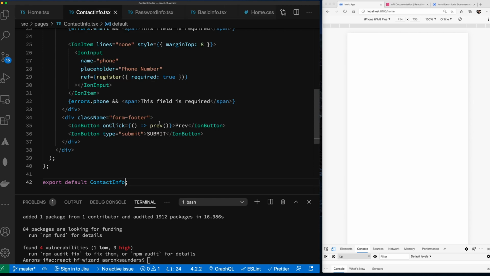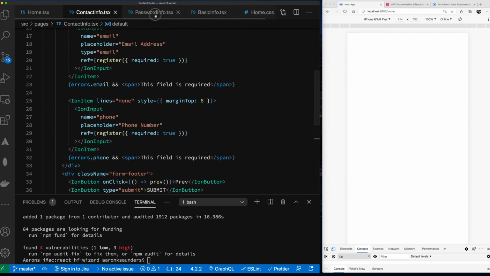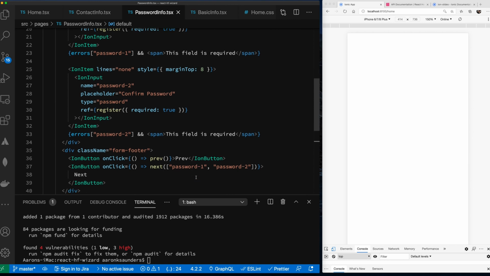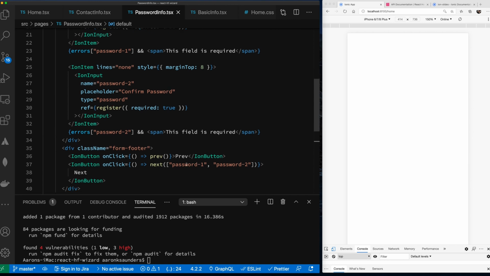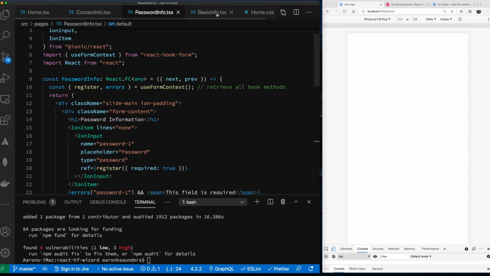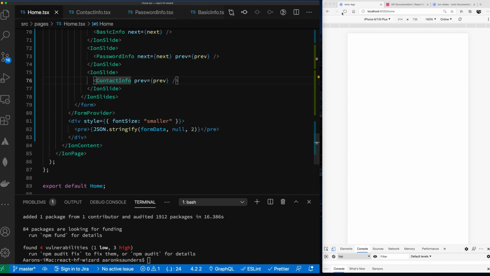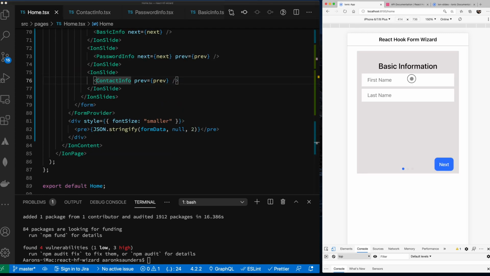Okay, and now, so we got everything saved. Let's go into contact info, prev, submit, password info. Let's call the function with the password. Okay, basic, so everything should be, let's refresh. I think everything should be back. Okay. And Saunders, next, password, next, contact, submit.